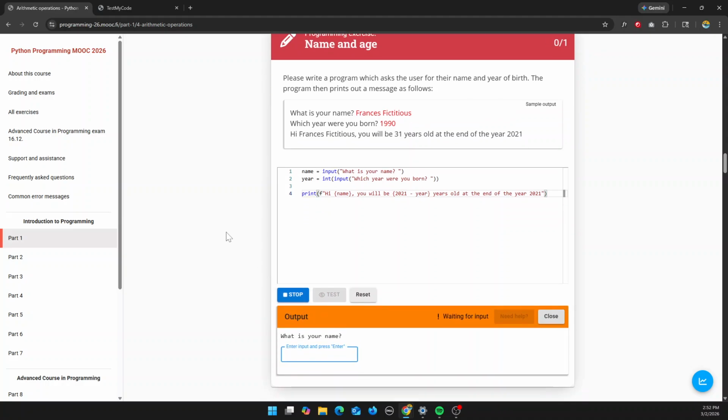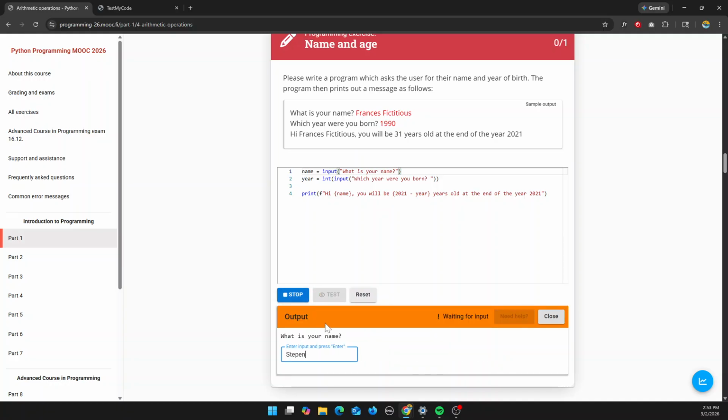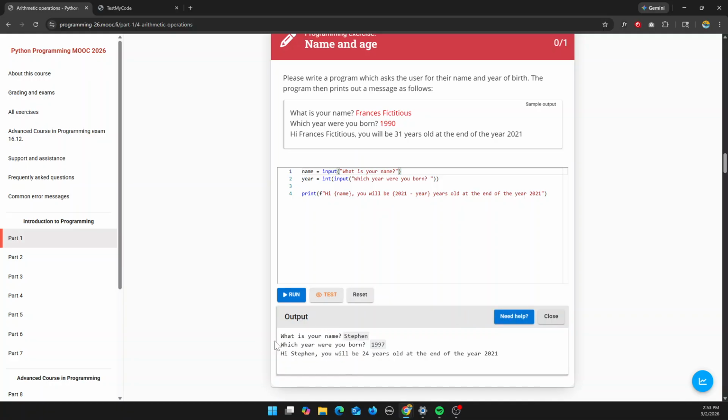So let's run and see if we get any errors. So we just say Stefan, we'll say 1997. Hi, Stefan. You'll be 24 years old at the end of the year 2021. So something here is wrong. Okay, there we go. So that extra space here was not good for us. So yeah, that's how I decided to do it.